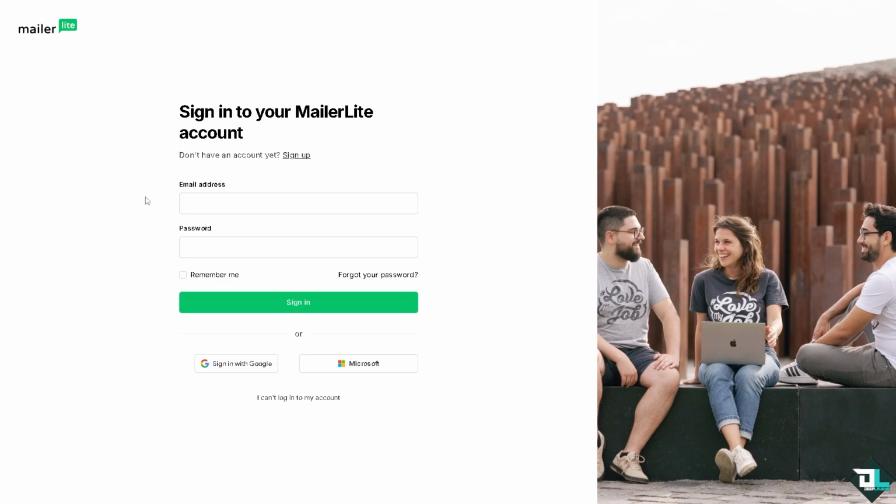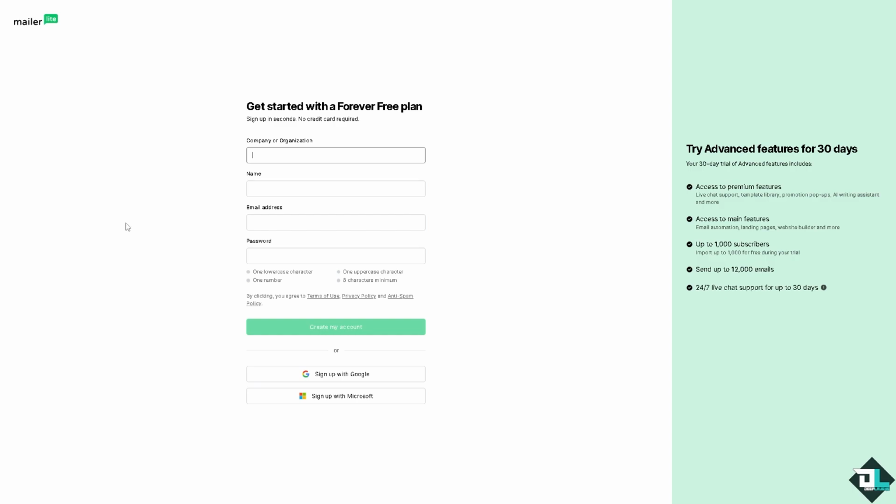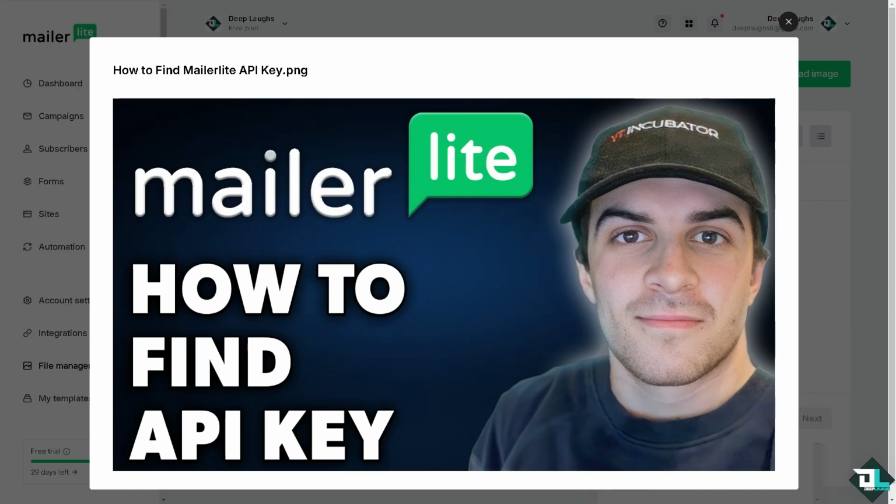If this is your first time in Mailerlite, I want you to click the sign up option. And from here, just follow the on-screen instructions and you're good to go. Finding your Mailerlite API key is a simple process. You just have to follow these simple steps.